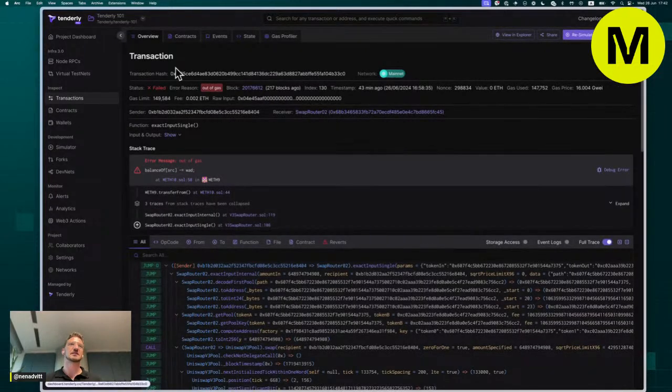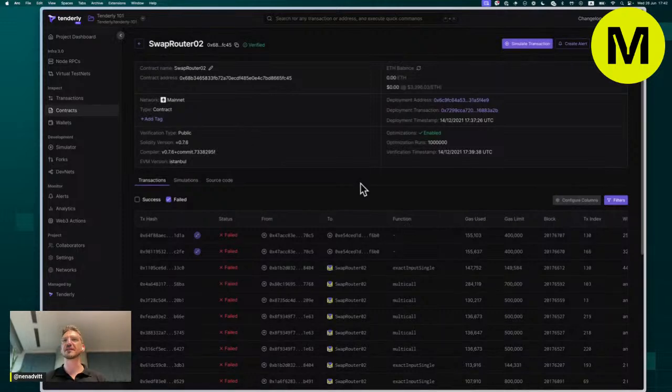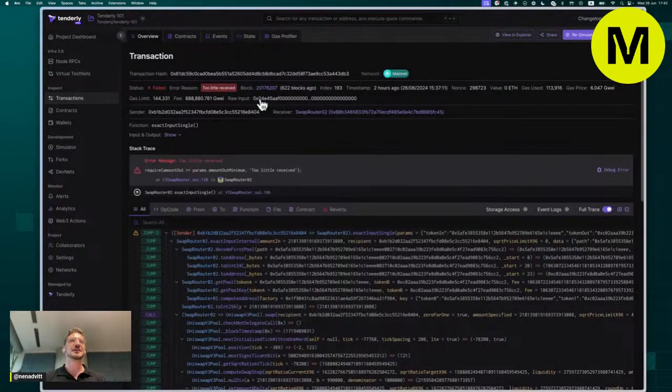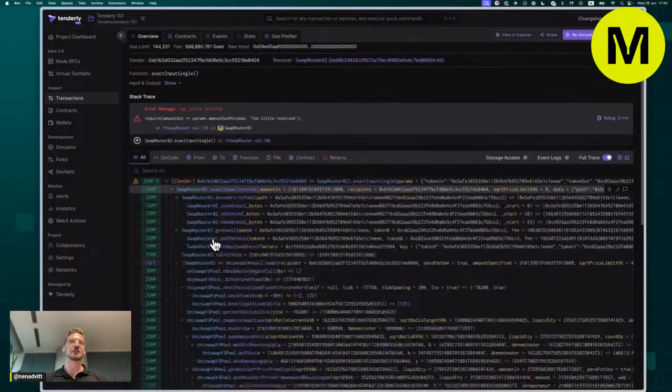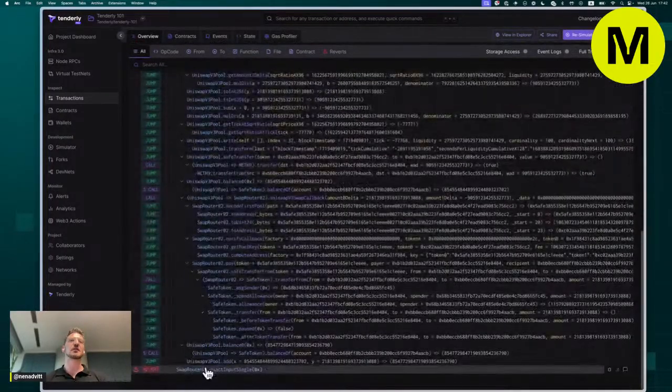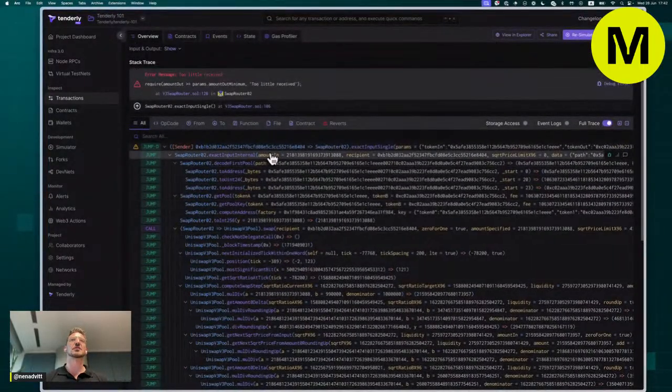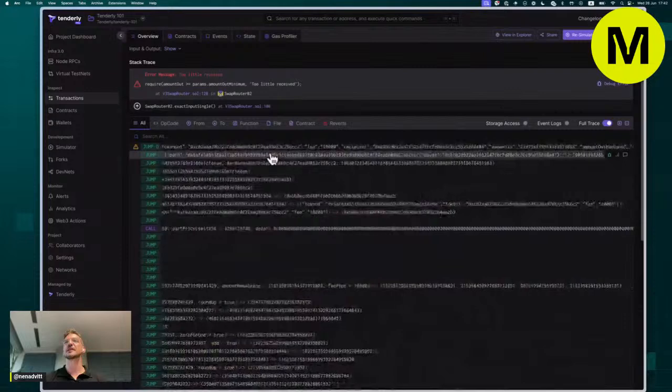So I'm going to jump in here. And this says that this function was out of gas. Okay, I'm not going to do that one. Let me try this one. Yeah, too little received. So here we can see the full trace of that transaction up until the point where it reverted. So it's a very detailed output showing decoded inputs and outputs and all of that.